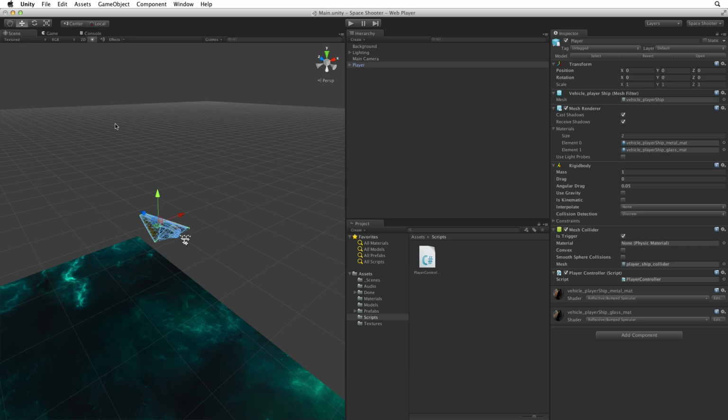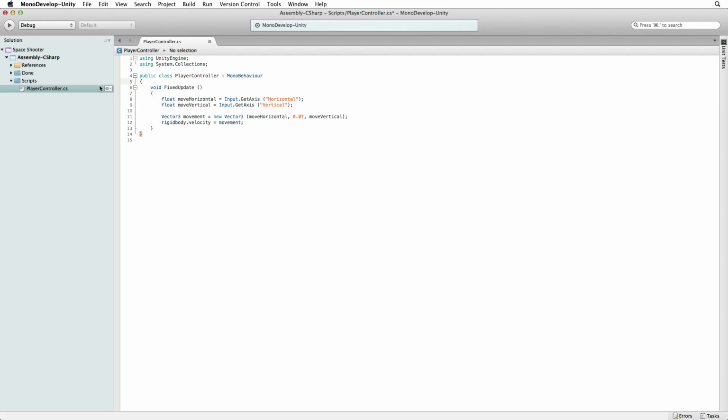Let's exit play mode and return to our player controller script. We need control over our speed, so let's create a new public float variable called speed. This variable will hold a value we can use to multiply our input with. As our input will only be a value of 0 to 1, by multiplying our input by speed, we will be able to move our ship from 0 up to a maximum of our speed value. Now, multiply our movement value by speed.